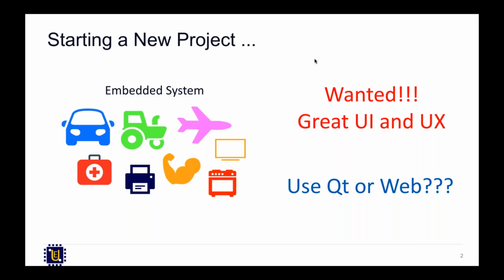And of course, what you want is a great UI and a great user experience. So typically, my customers tell me, hey, we want an iPhone-like user experience. That's the specification for the UI and UX. Pretty simple. Well, you get out your iPhone and check whether you're doing things right.